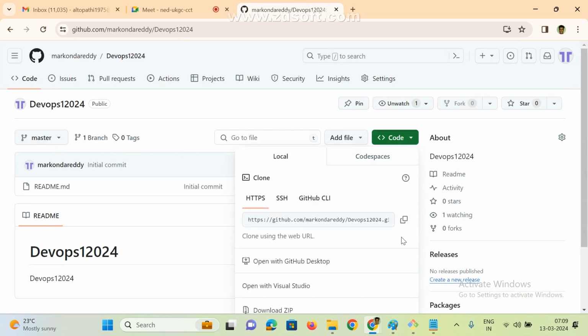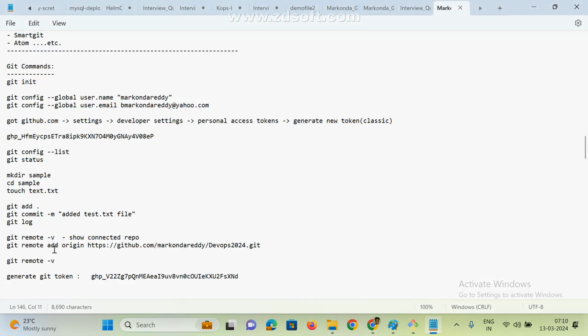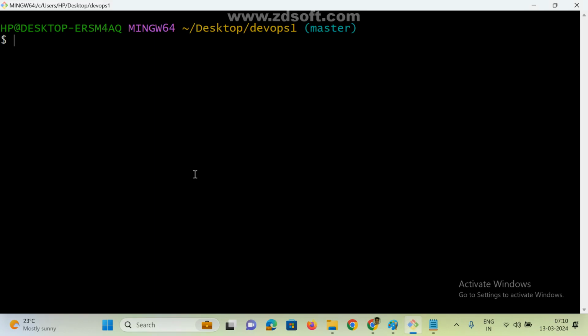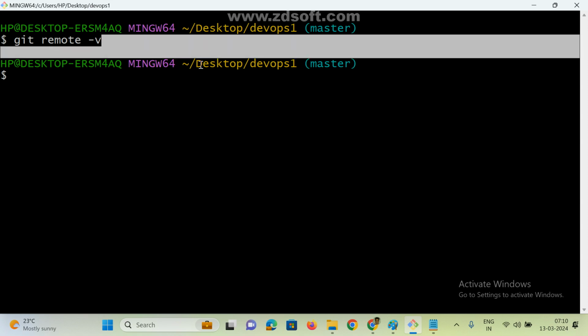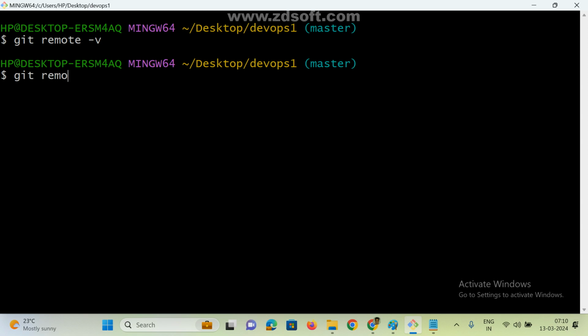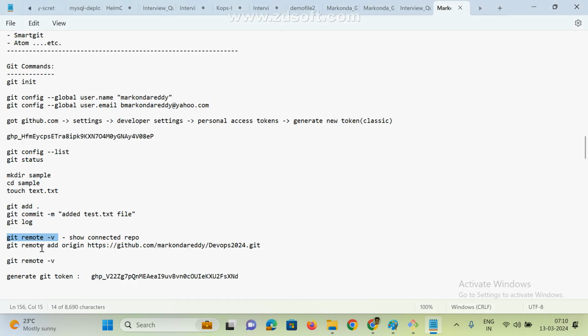Go to here, copy this link. See here, there are three ways we can configure: https, ssh, and GitHub CLI. By default we are using https, hypertext transfer protocol secure. Copy this link, and we need to execute that command. What is that command? git remote add. Before that, if you want to see whether it is added or not, git remote -v. If you want to see, did I configure any repository as of now, local to central? No.